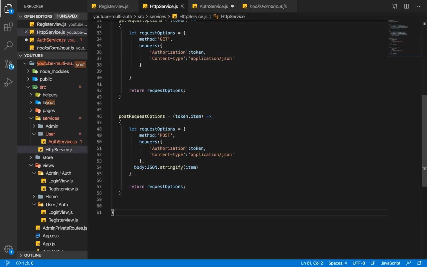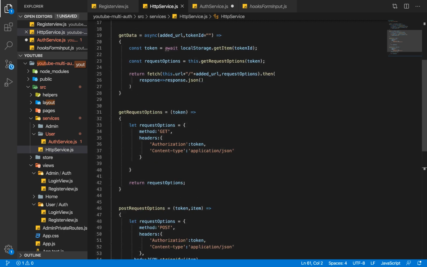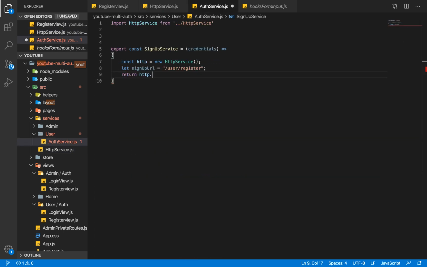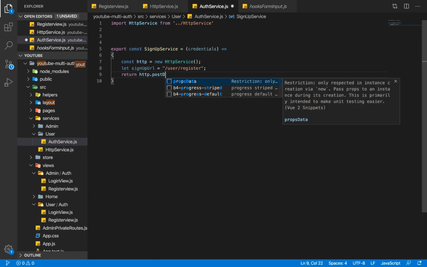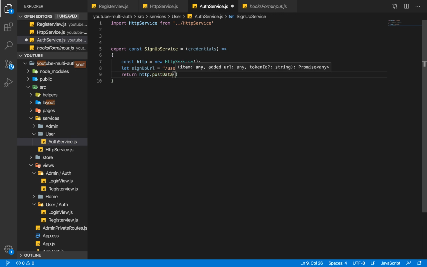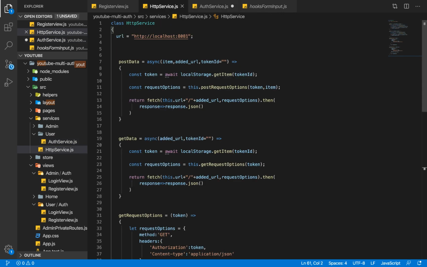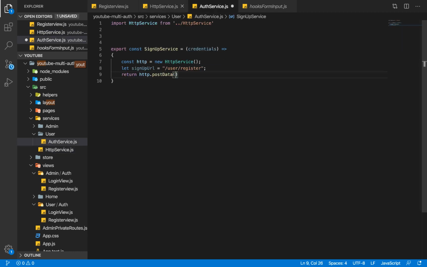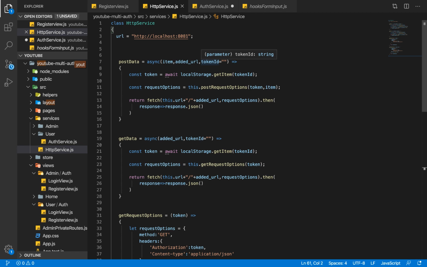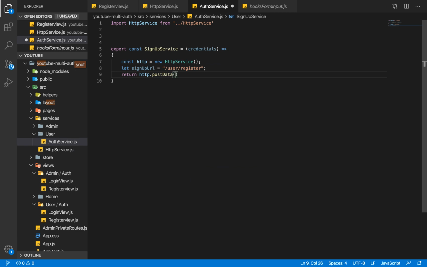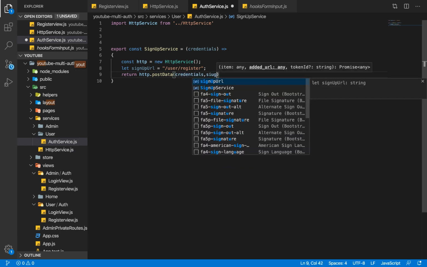And then this is going to be our HTTP request. We'll have to call one of our functions here. And since we are performing a post request, we're going to call postData. So http.postData, and of course our postData takes three parameters, if I remember. Yep, it takes the item, the added URL, and the token ID. We're only going to be passing two parameters here because our third parameter is optional. The only time our third parameter becomes really useful is if the user is authenticated. But right now the user is not authenticated, so even if we do localStorage getItem, we don't really have anything to pass in here as our token alias. All right, so we are just going to pass our credentials and then our signup URL.